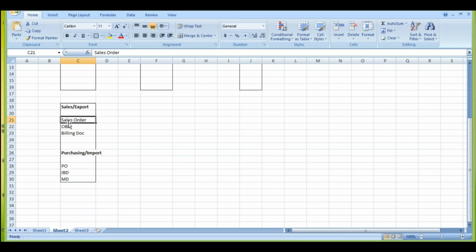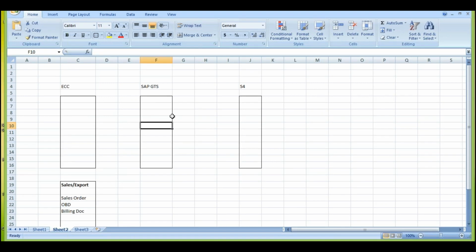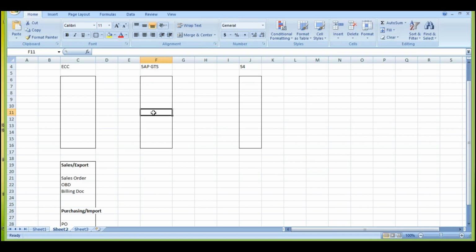The same structure is there in the case of OBD, billing, PO, IBD, and material document. When we are transferring this data to the SAP GTS system, the GTS system also creates a replica of these documents. So when a sales order gets transferred to GTS, the GTS system will create one mirror document of this sales order. When we transfer a purchase order, upon transferring the data, GTS will create one mirror document in GTS. In those mirror documents also, similar to our sales document or purchasing document, we will have header data and item data.